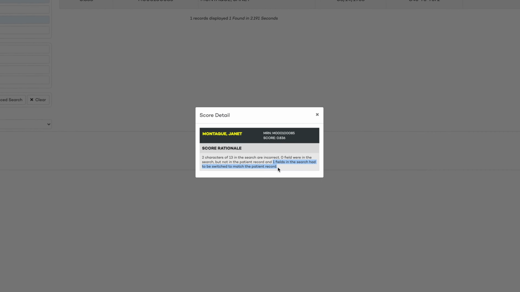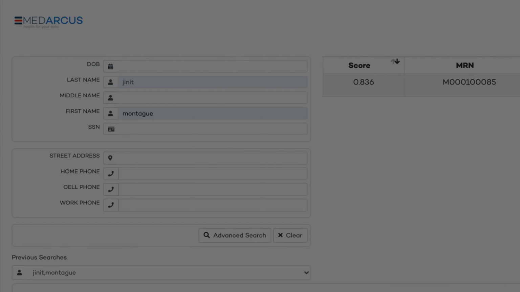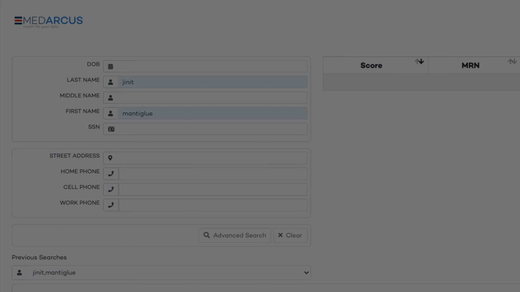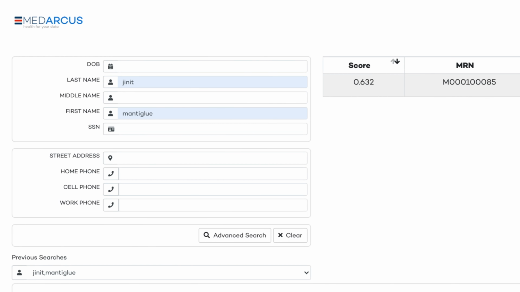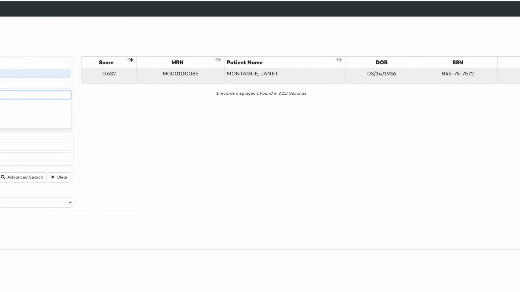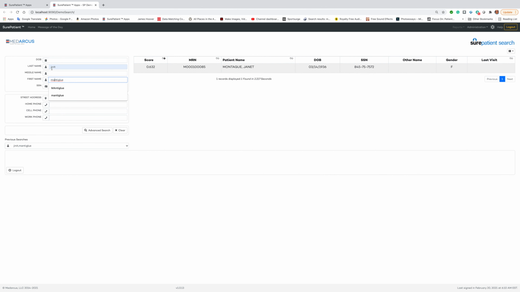Now let's mess with the last name, Montague. Let's make it Mantaglu. Add 3 more errors to the name. Now we've got 3 errors in the last name, 3 errors in the first name, and the name's reversed for a total of 7 errors, and we still find the patient. That's incredible. Now let's make it Benit.